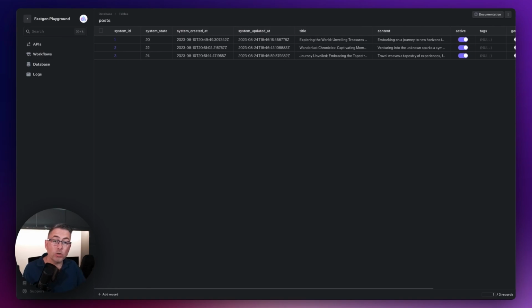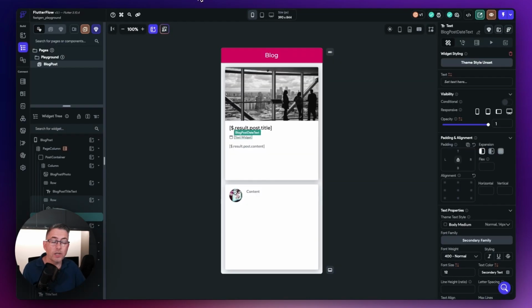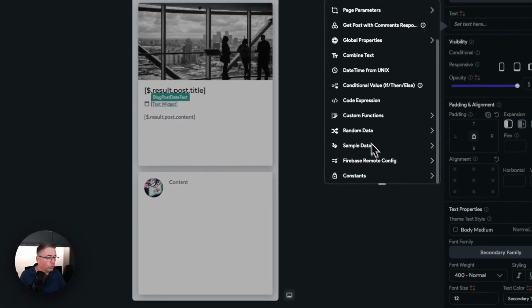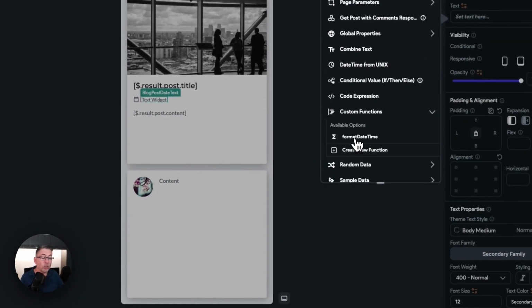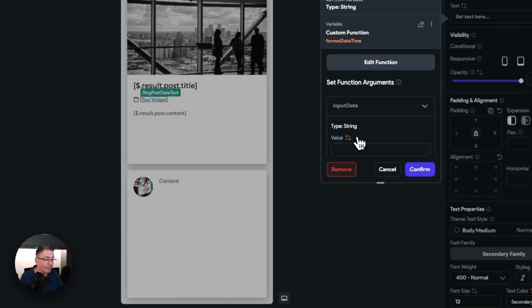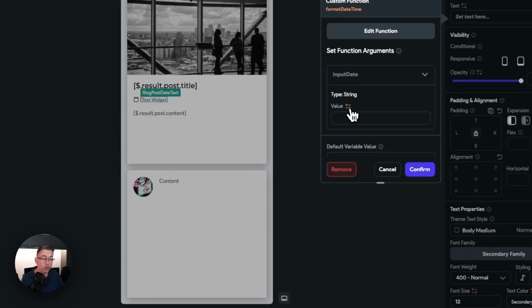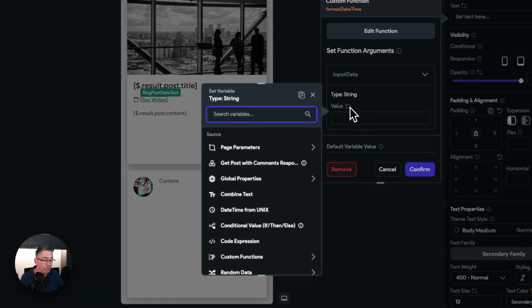And we're going to pass that into a custom function inside FlutterFlow, which is going to then convert that to a standard date format. So I'm just going to choose the text option here. I'm going to move down to custom functions, and I've got one here called format date and time. Just select that, and it expects me to pass in a string. So I'm just going to pass in the actual name of that string, just as we did previously.